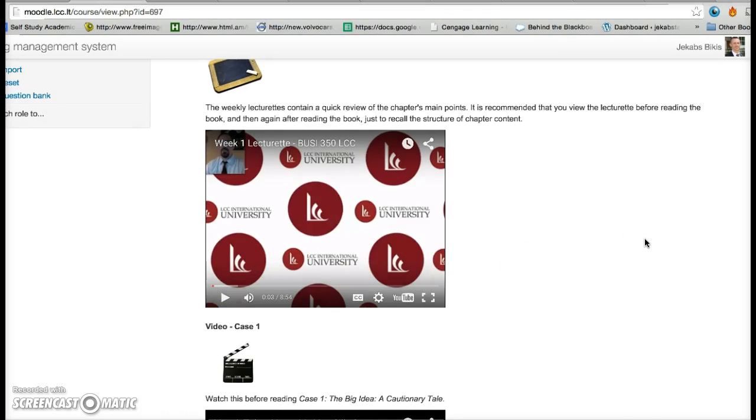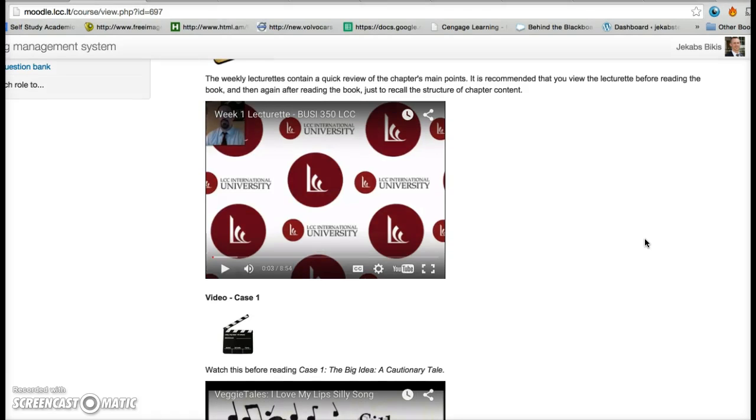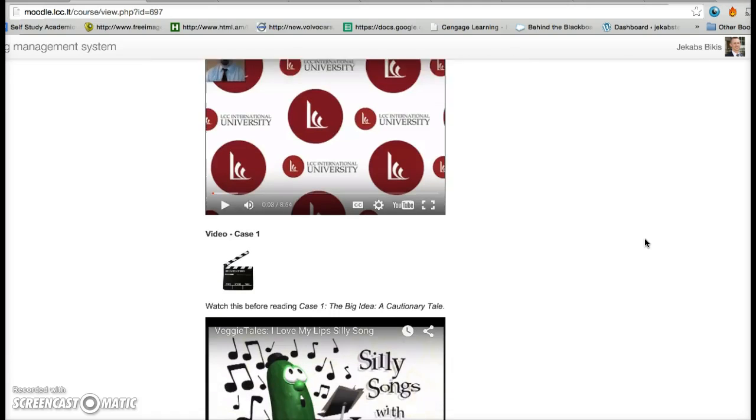I like the LCC logos you did. The lecturette does feel fast, and I'll have to see if students are able to follow it. So I'll try to meet with them at the end of the first week.